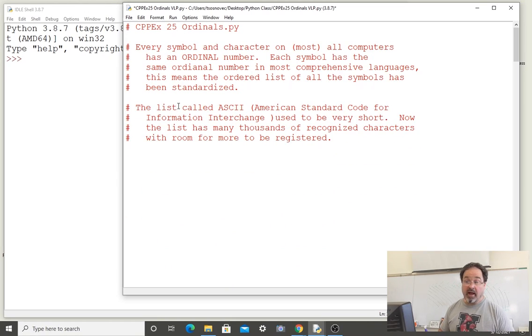The list called ASCII, A-S-C-I-I, which stands for American Standard Code for Information Interchange, used to be very short. Now the list has many thousands of recognized characters with room for more to be registered.